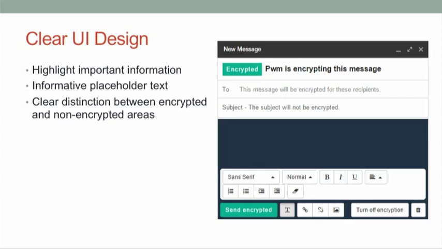We also made the UI design more clear. I said we first tried to do overlays, and we wanted to keep the user experience so that your Gmail page looked very much like your Gmail page. But if we made them too similar, the differences didn't stand out. They might think, oh, I've turned on encryption, and they'd send their message and whoops, they made a mistake. They didn't actually toggle the button to turn encryption on.